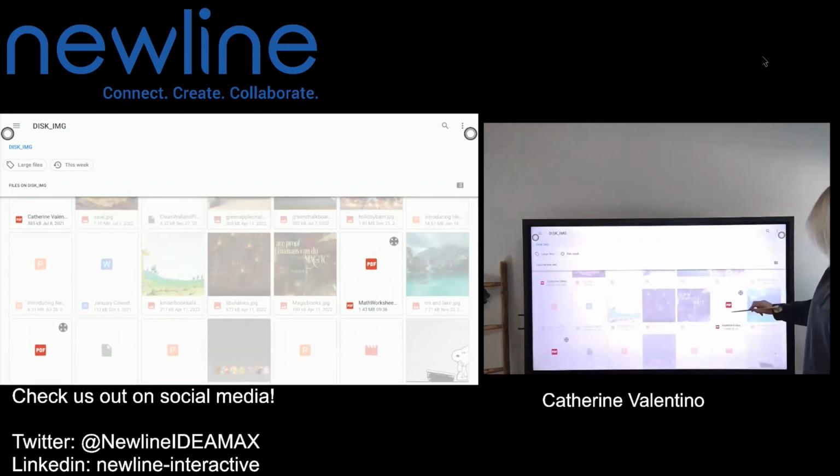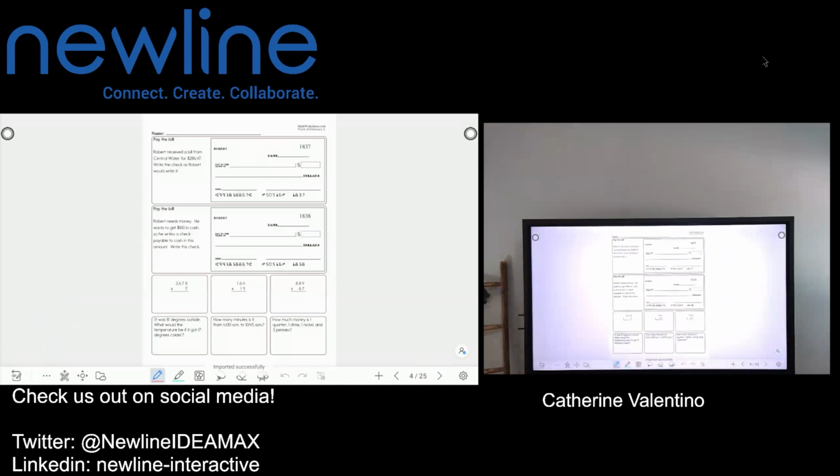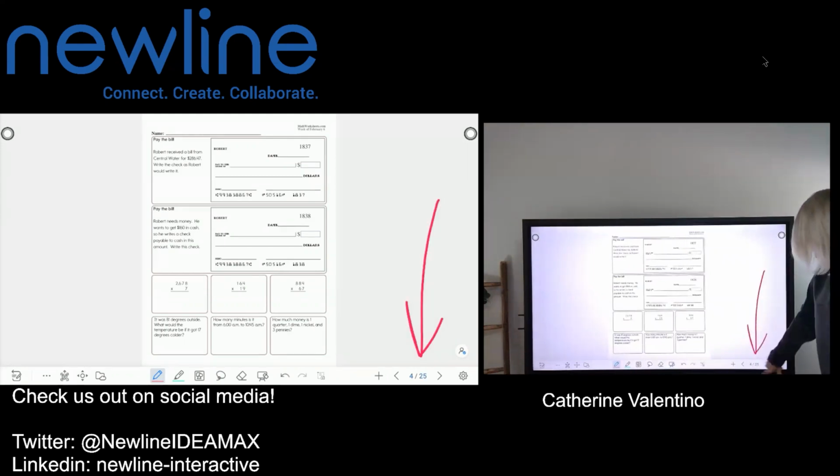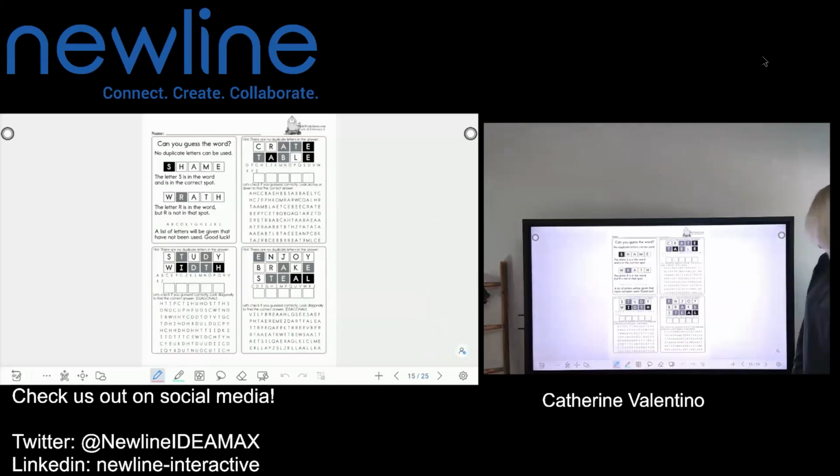Let me bring one in. This one actually has quite a few pages, just to show you what you can do. This is a 22-page, full curriculum worksheet set looking at math. You can see on the bottom right I have my navigation. It shows all of my pages and I can go back and forth between them pretty easily, which is fantastic.